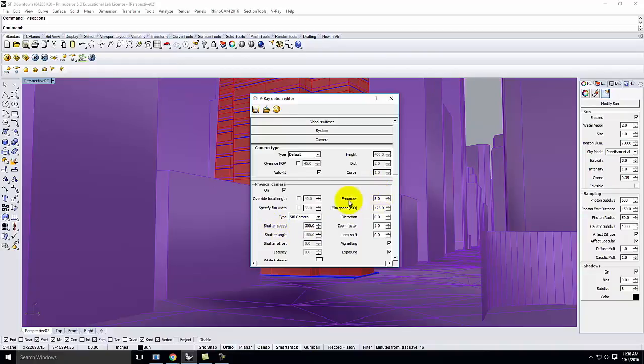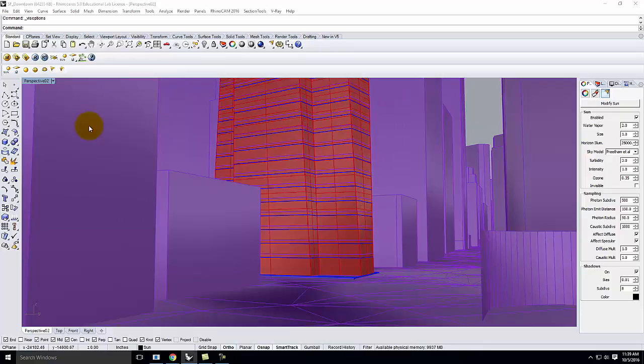We have other options. We could adjust the aperture of the camera. We could adjust the film speed and that sort of thing. For the most part, in the world of VRay, all that really matters is the shutter speed and that you turn the physical camera on. Okay? So it's on. Our shutter speed's at 300. I'll go ahead and close the options now, and I can do another render.